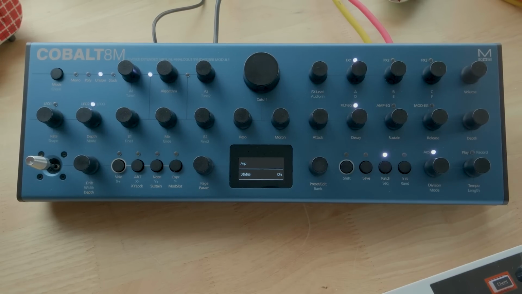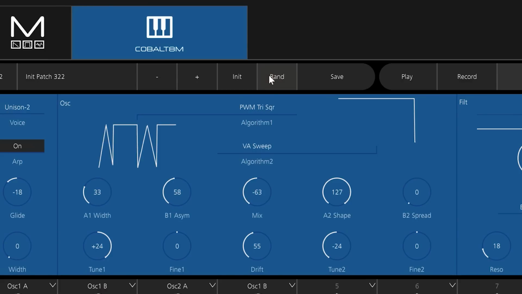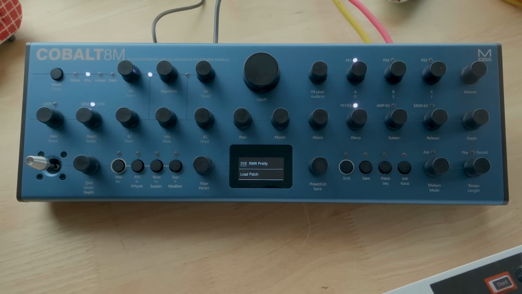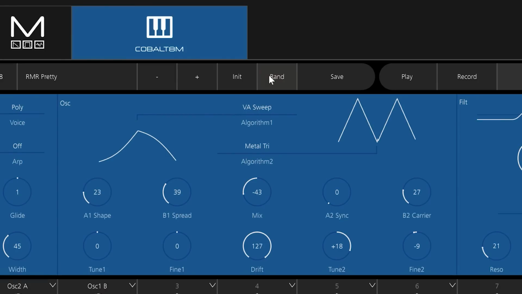Let's talk about randomization real quick. Randomization. And it does seem to build upon the patch that you're currently on. So let's go to a different patch real quick. Whoa.